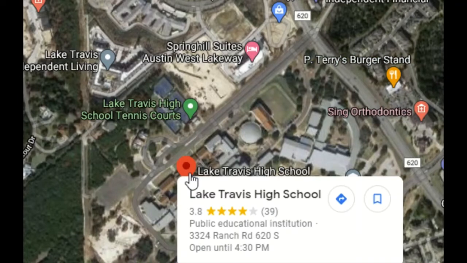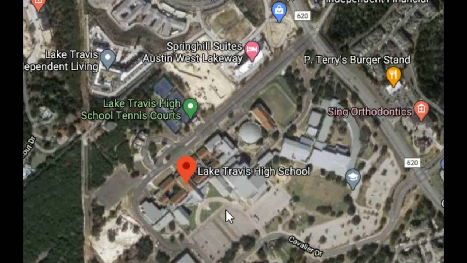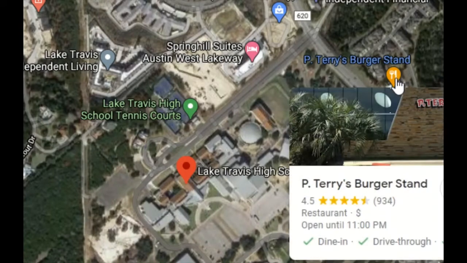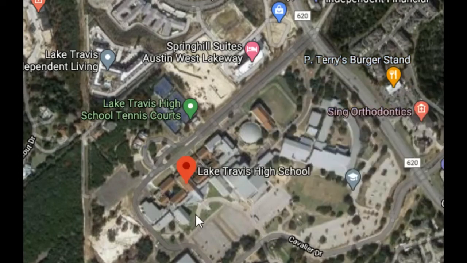A little bit later in the day, B lunch rolls around, and you're like, okay, well, I'm kind of hungry too. I'm going to go to P. Terry's and go grab myself a burger. So maybe you go out the front, you go down Cavalier Drive, but you're still going to go to the same P. Terry's. You're going to wait in that same drive-through line. You're going to get your burger, and you're going to come back and eat your lunch back at school.